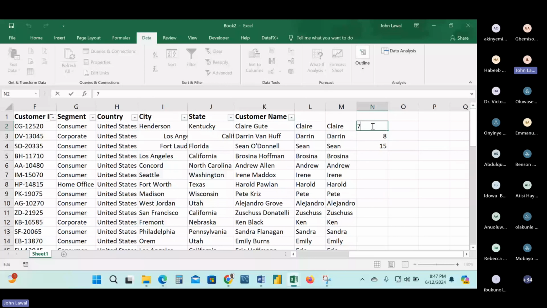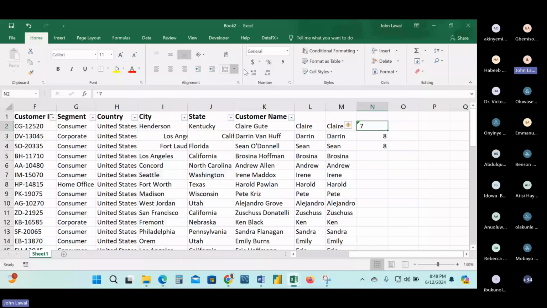But some data, when you download them, come with space in the number part. If you don't remove those spaces, it won't sum up. Let's assume this one has space. Let me even try to make it have space by force. All right, so I've added space by force. I did the sum of N2 and N3, and it is not summing up as it should.